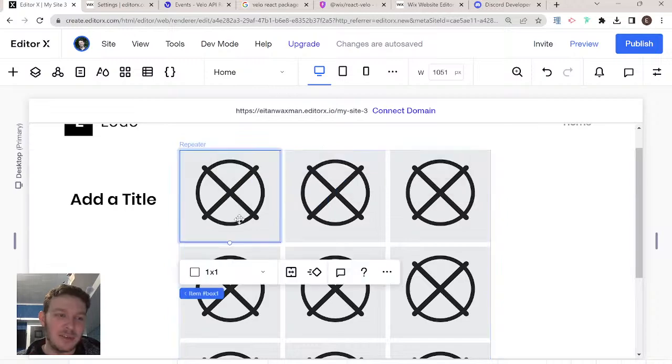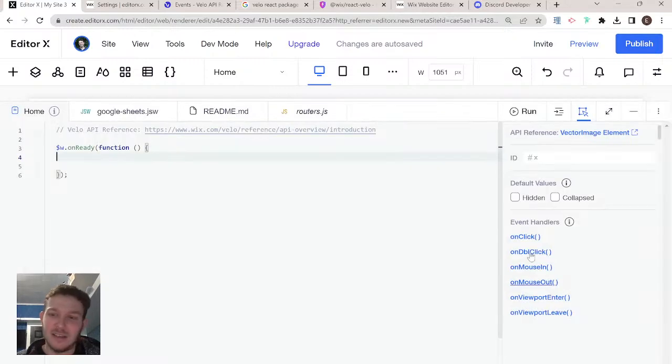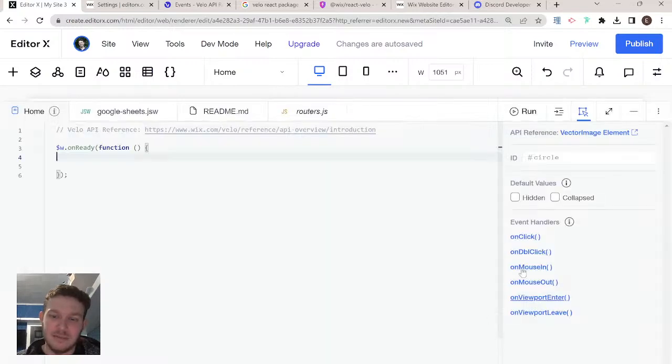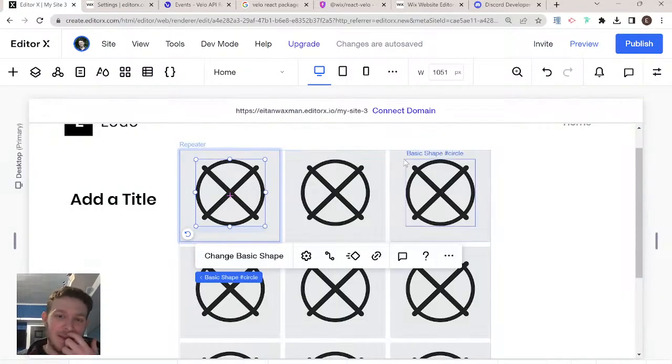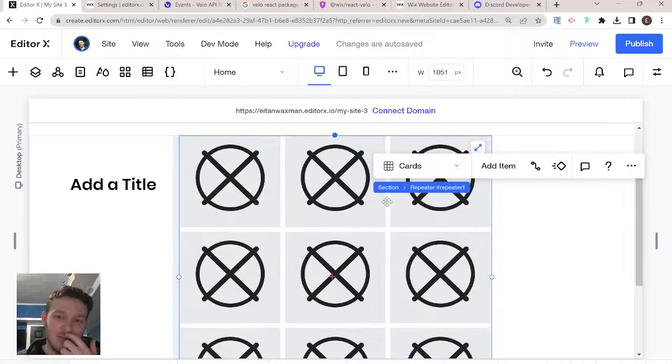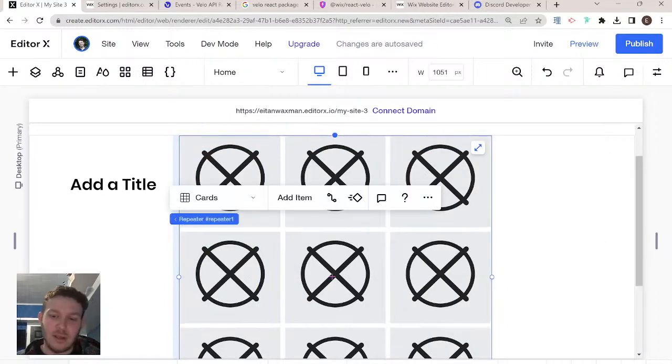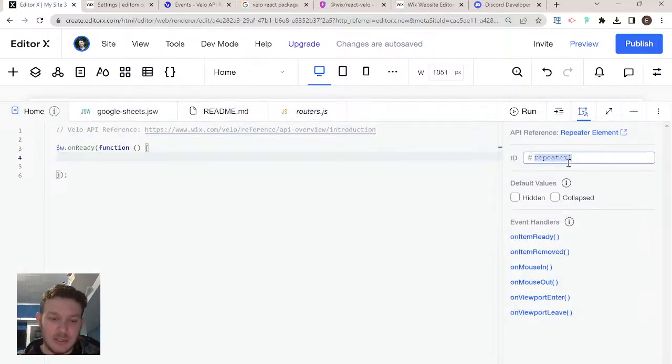So I'm going to go ahead here and hide, and hide. And then going to select our repeater and call this tic-tac-toe.